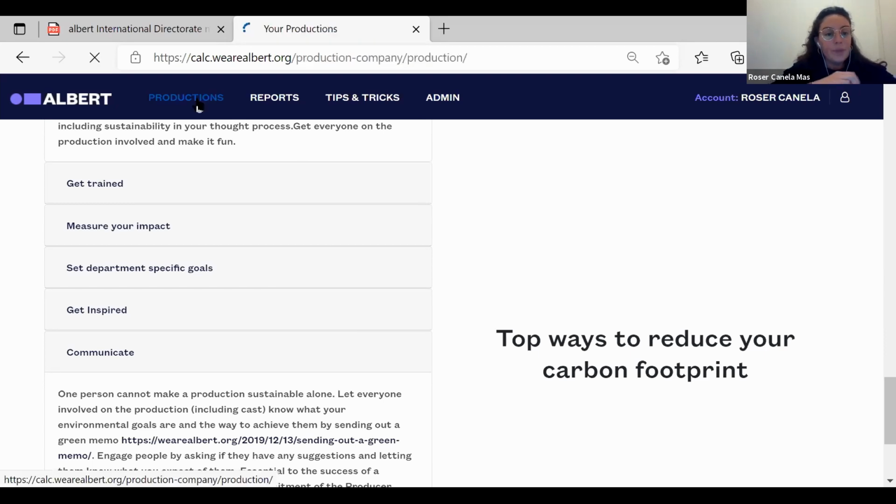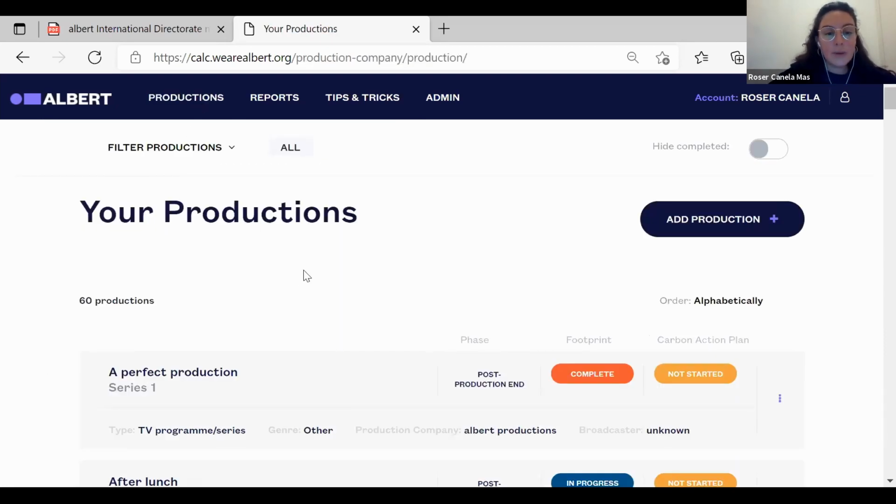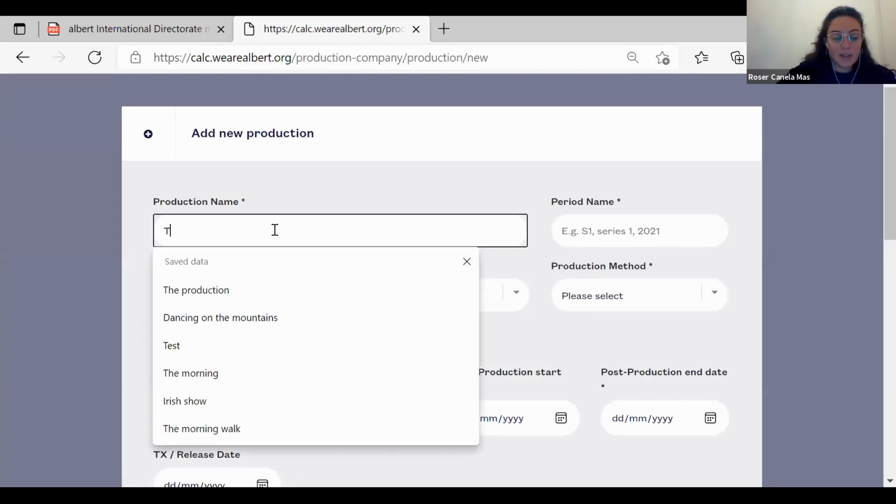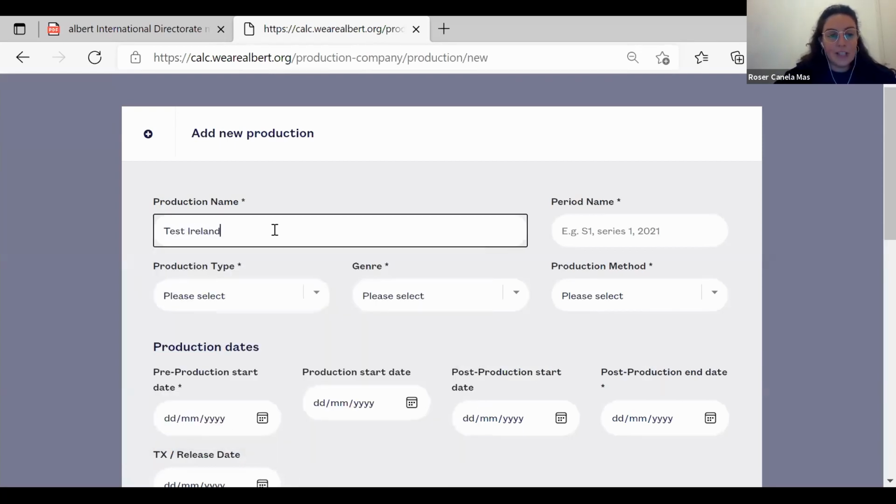Okay, let's go back to productions, and we're going to create a production. I'm going to click add production, and then I'm just going to go here and start. Sorry, I have lots of names here from all the sessions that I do, and I'm really bad at creating fake names. I'm a production person, not creative. So let's do test Ireland. Period name, again, is that series 1, series 2, is it a one-off, and maybe I want to put the year only, and that's it.